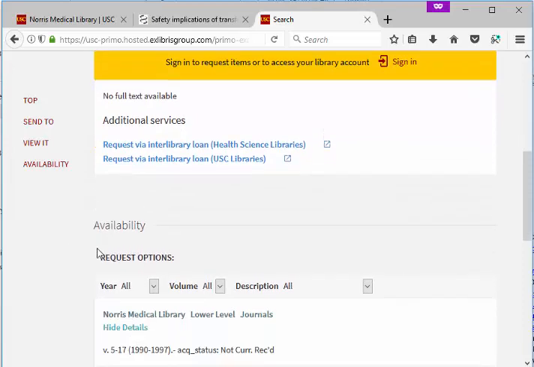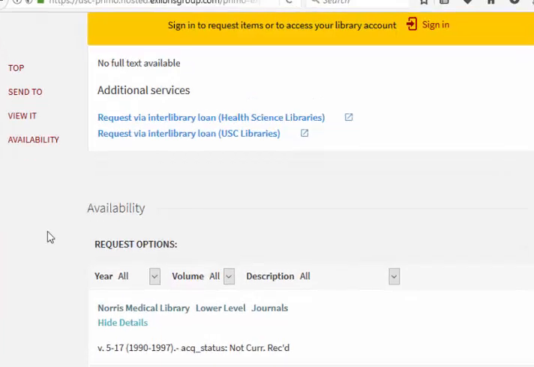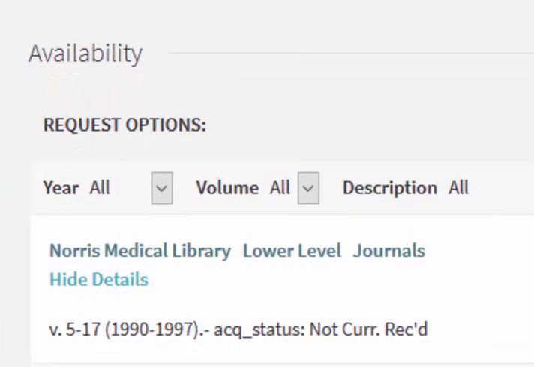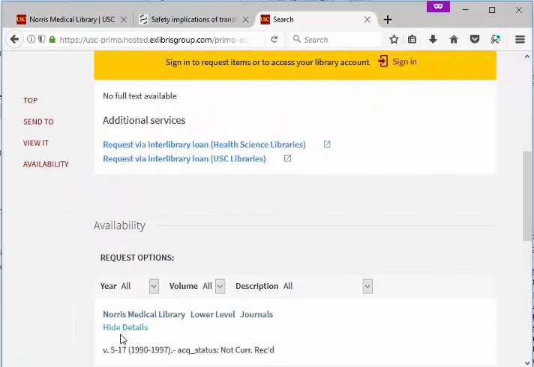Look for a section named Availability. If this journal is owned in print, in the Availability section you will see the name of the library and the volumes and years owned by that library. In this example, the journal Drug Safety is owned by the Norris Medical Library. In print, the library owns volumes 5 through 17, published during the years 1990 through 1997.